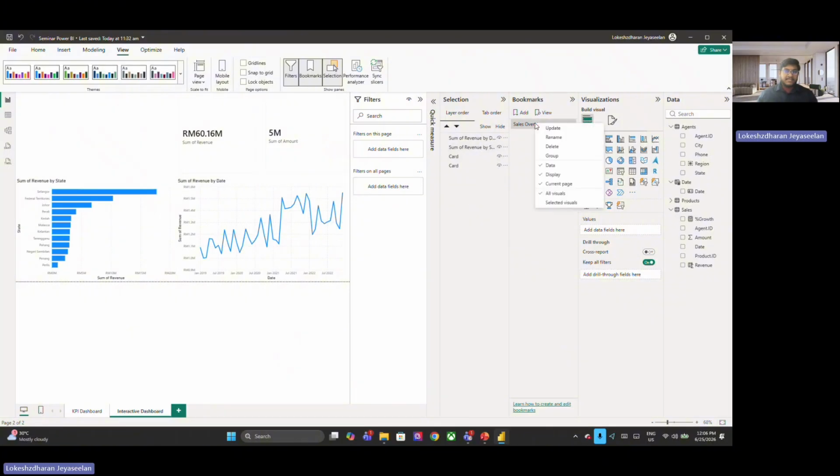Then right click again on sales overview. You can see there are a few things that have been checked. Now we are going to uncheck data. This ensures the bookmark does not overwrite any slicers or filters that users may have set. Once you uncheck the data, make sure current page and all visuals are checked.